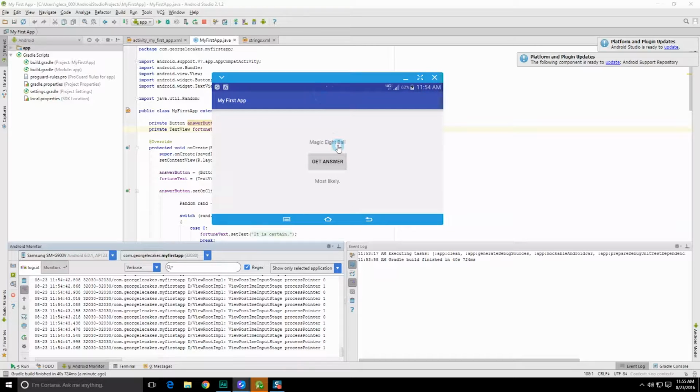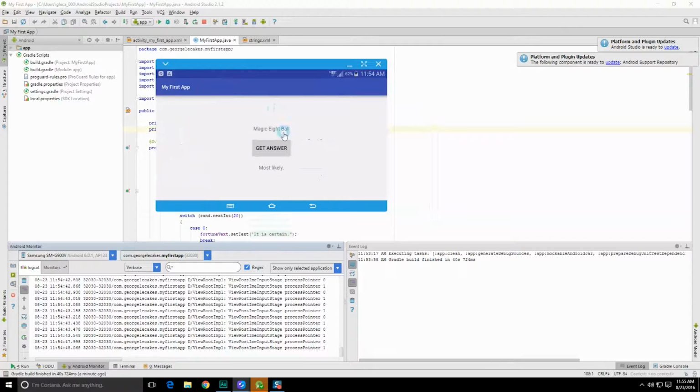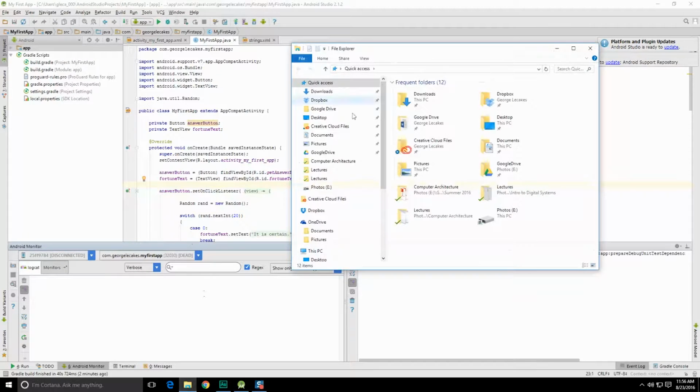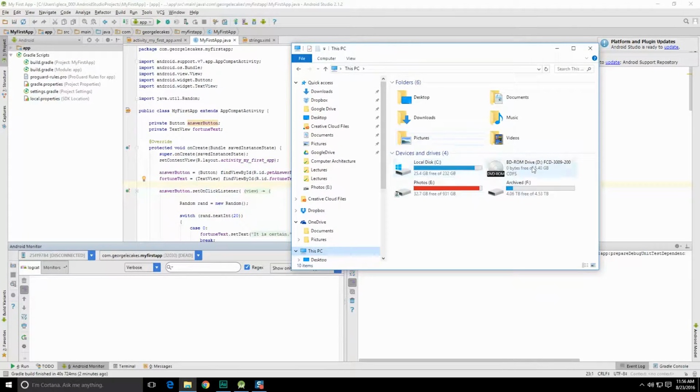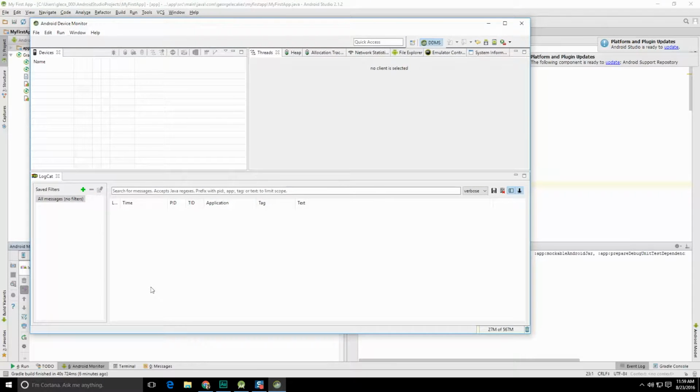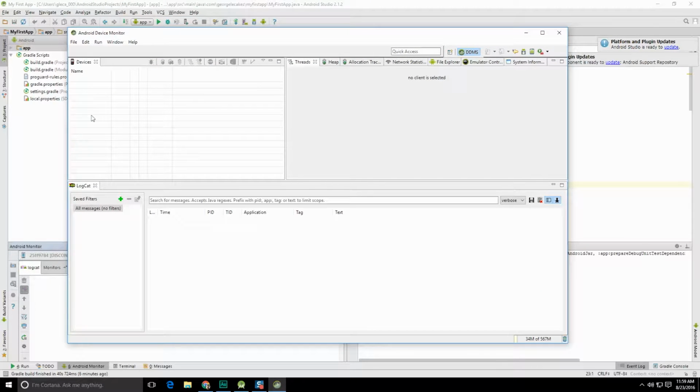So now let's try to get this to work on a tablet instead. All right, so I've gone ahead and plugged in my tablet, but I'm noticing right now that I'm not getting any kind of connection with my computer. It's not showing up as a device anywhere. So let's check the Android device monitor really quick to see if I can find this device without doing anything else. As you can see here, I'm not seeing the device show up anywhere.